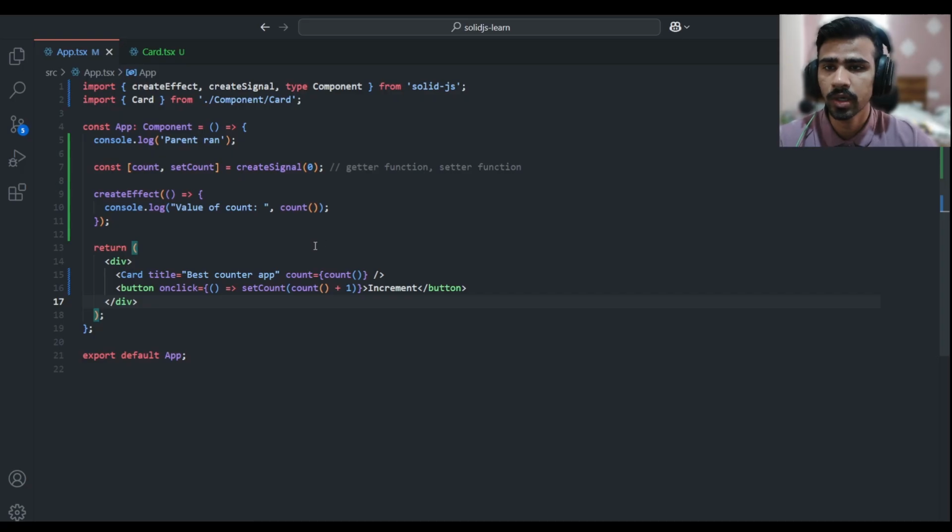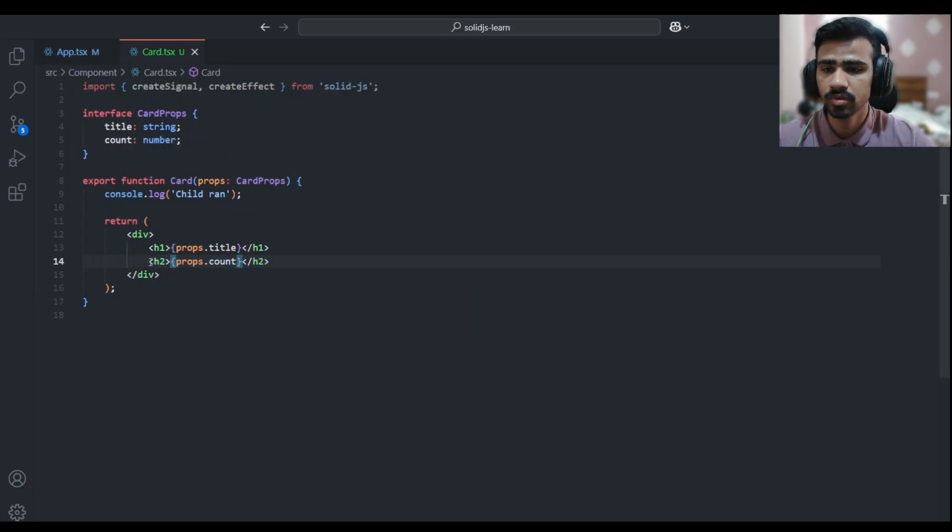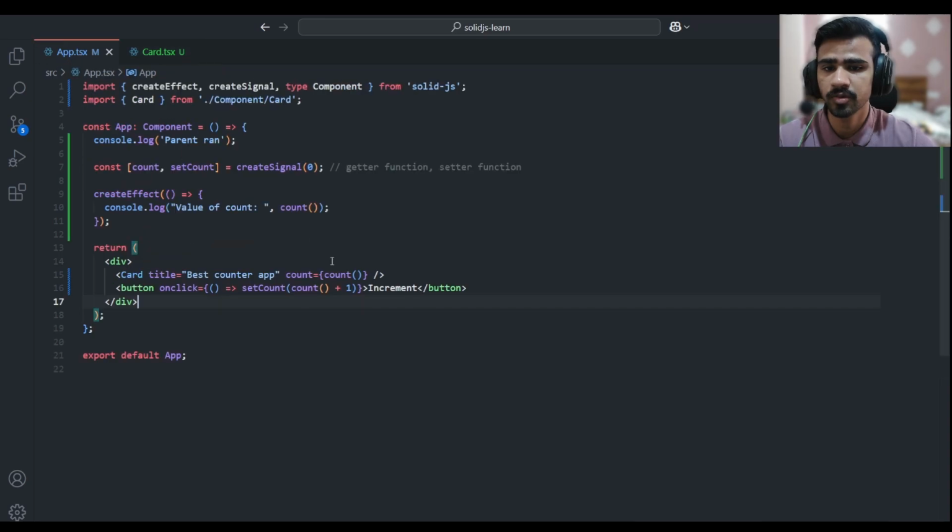So in a way, Solid is creating a dependency graph where it notices that this h2 DOM element is dependent on this prop, and this prop is a state. So internally, it knows that my h2 DOM element depends on this count, and whenever I click on the button, it will just update that h2 tag. So this is how signals work.